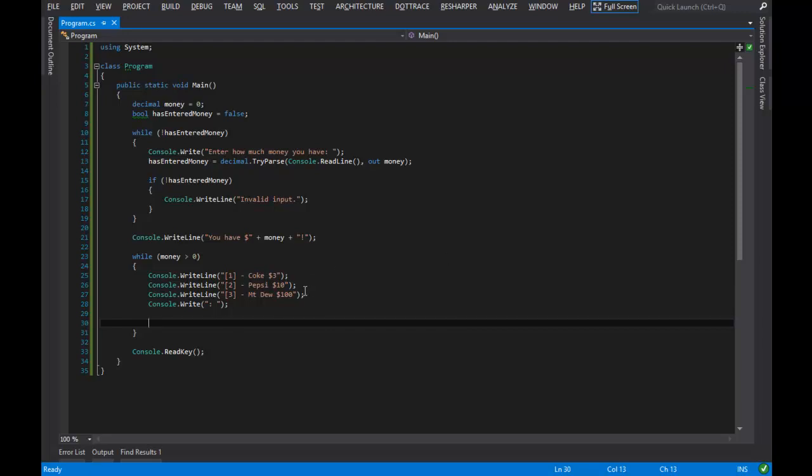Also at this point, now that I have my menu written out, I can actually alter my while loop and say, well, it's not that while money is greater than 0, because what if we only had $1 left? If we've got $1 left, we'll be stuck in this while loop forever, because no product is going to be able to be purchased for $1. So instead what I'm going to do is say while money is greater than 3, because right now that's the least expensive item on the menu.